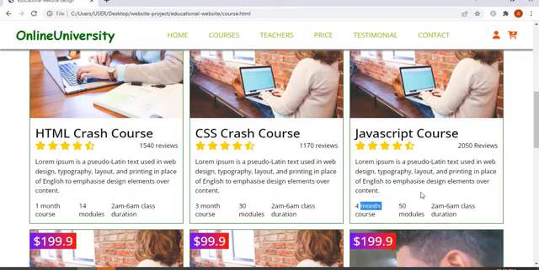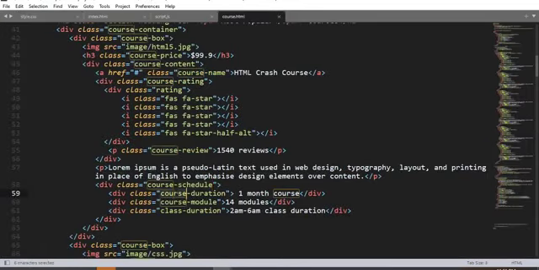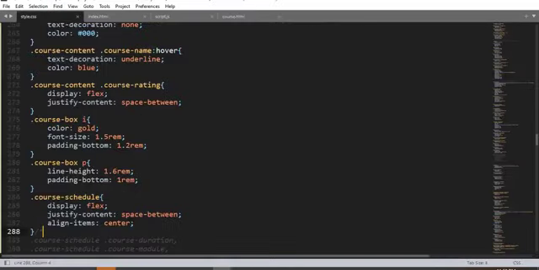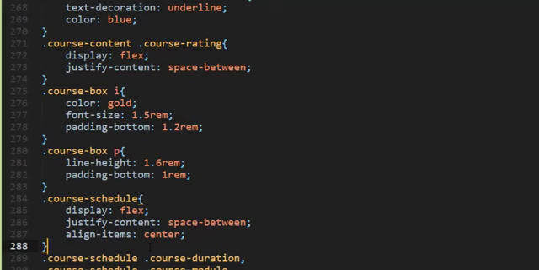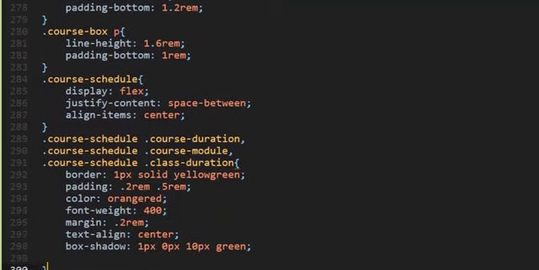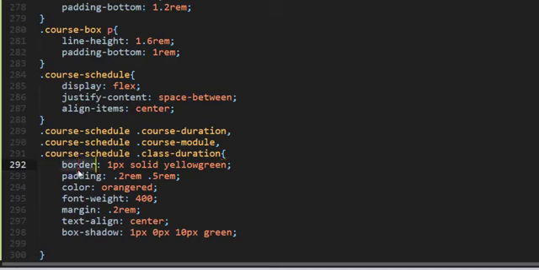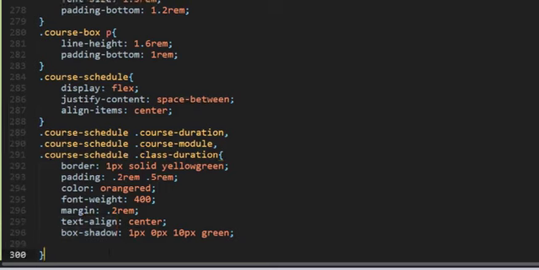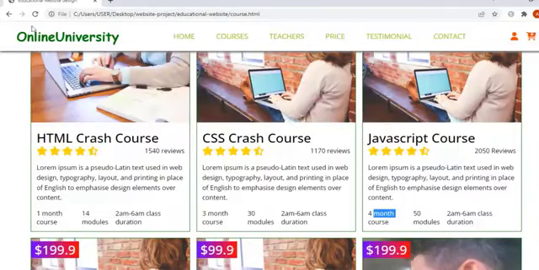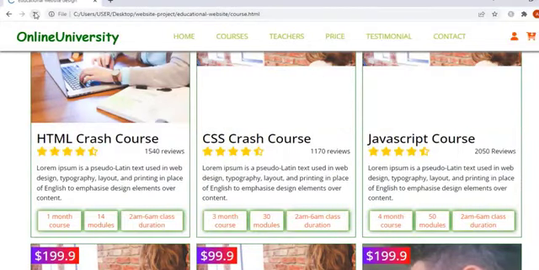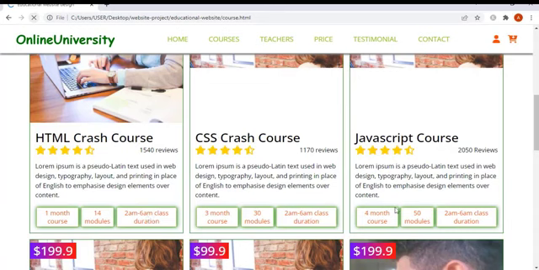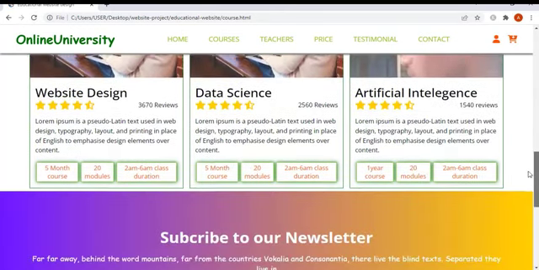So now again, let me style this. Here we have course duration, course module, and class duration class selectors right here. So using these class selectors, now let me add some property values here. Border yellow green, padding 0.2 rem from top and bottom and 0.5 rem from left and right, color orange red, font weight 400. So when I save and refresh, here we go, right? Okay, nice.